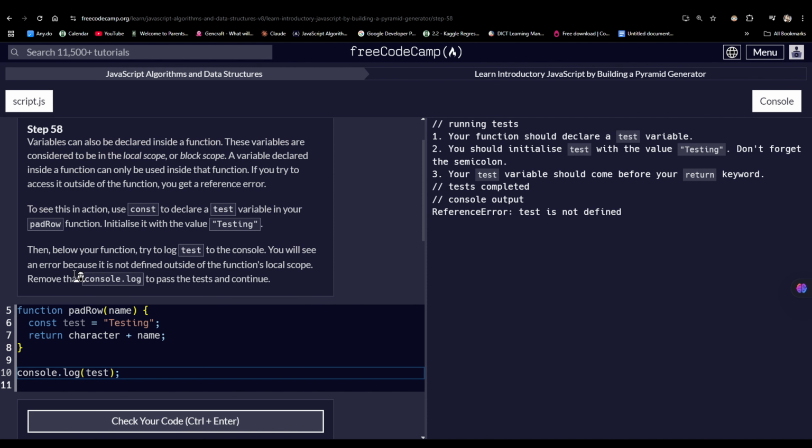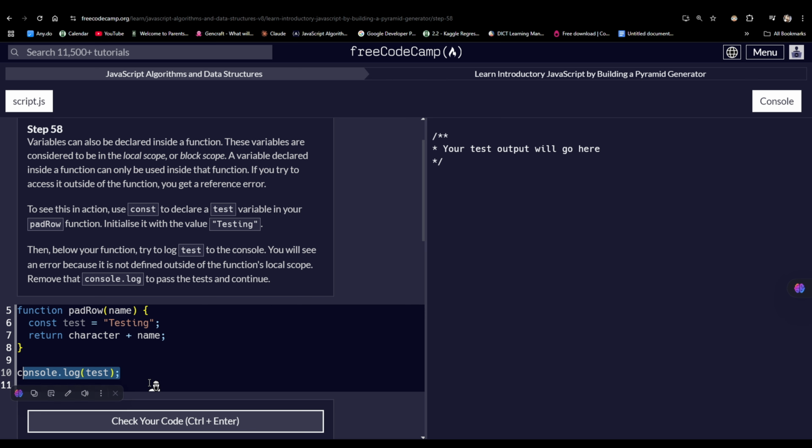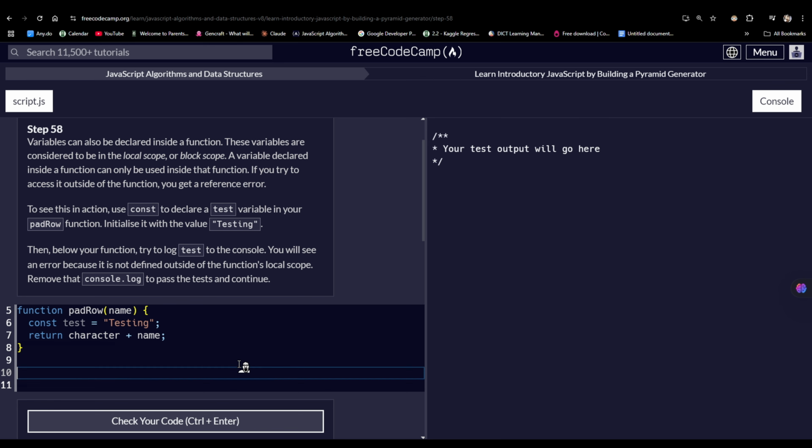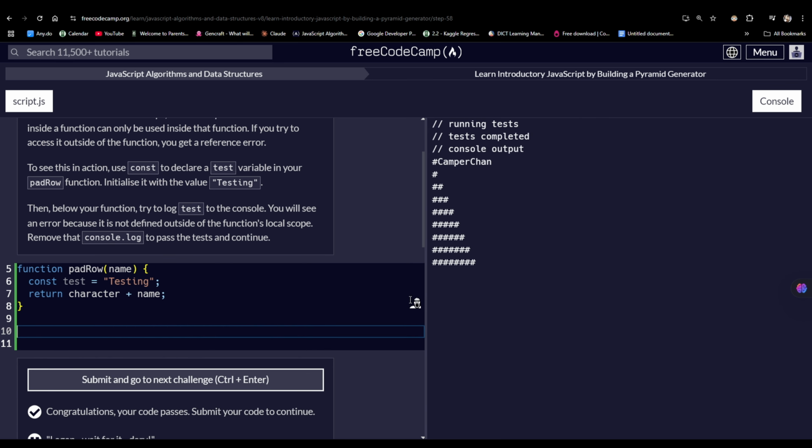So anyways, it says, then below your function, try to log test to the console. Okay, what? Yeah, let's remove this one and pass the test. What? Remove the console log. Okay, to pass the test and continue. Yep, nice.